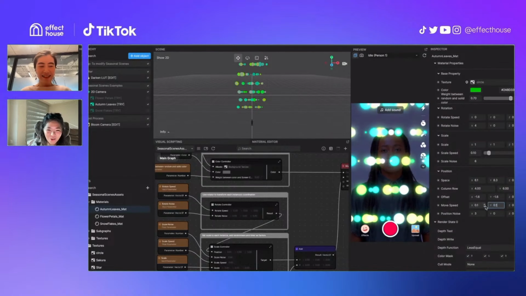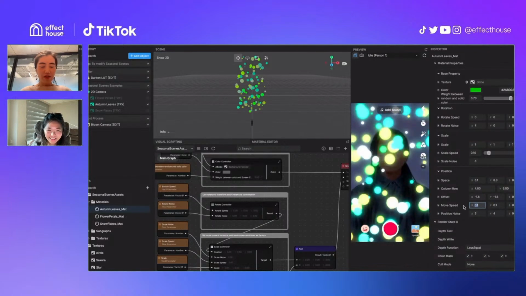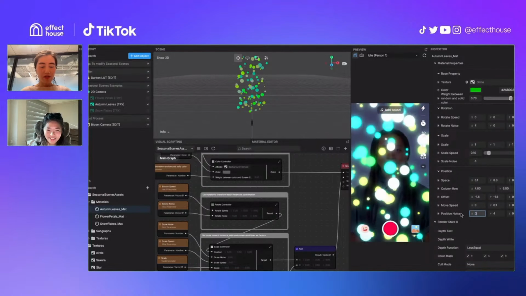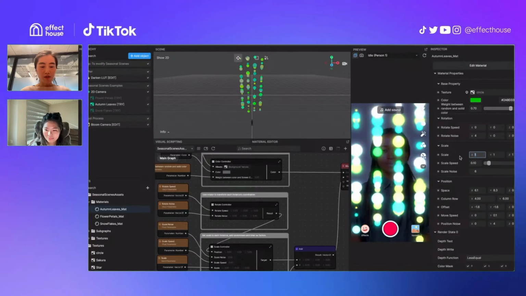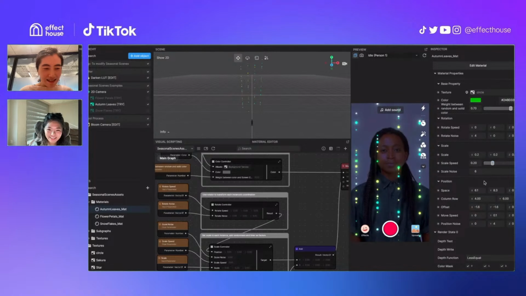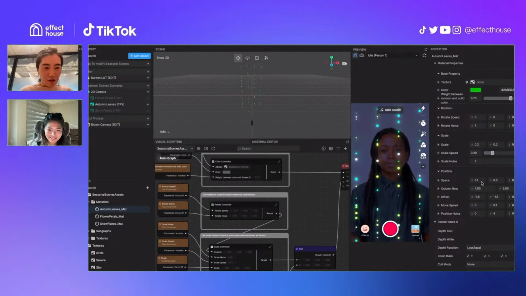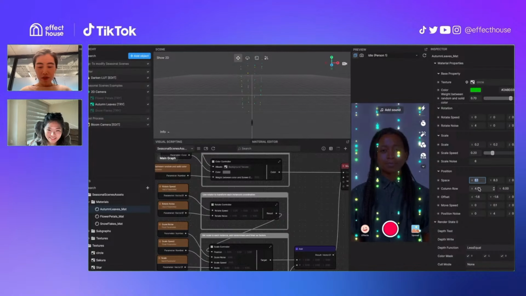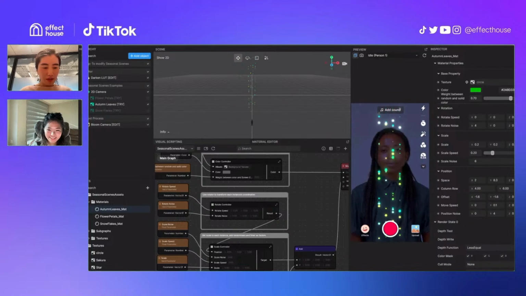Whoa, that is so cool. So wait one second, let me tweak it. Wow, and we can do the scale too. Wow, I think it's already something, right? It looks so cool. And let's increase the space here, maybe to 2, and let's increase the number here.